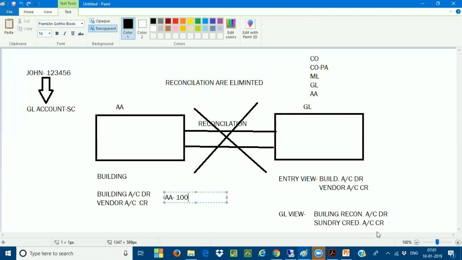I understood when you were explaining. It's clear, but now the point is building account debtor, vendor account credit. If it is all going to show in the ACDOCA table, and in S/4HANA for the same debit, if it's again repeating under the building reconciliation account debtor, there will be a duplication, right? No duplication. You see, I'll tell you one example here, sir. There is no duplication. Here, I'm completely removing the internal reconciliation process. I cannot see any kind of duplication.